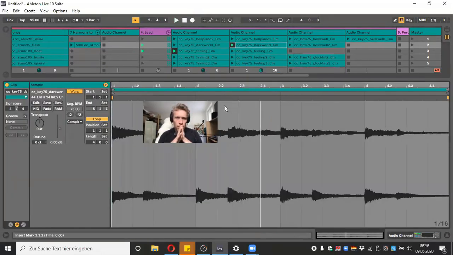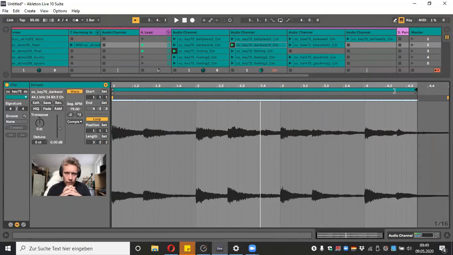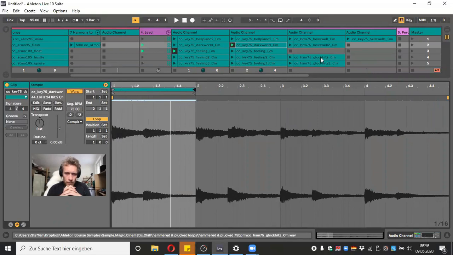Or what I could do, I really like the first chord. So I could just loop the first chord. It's already set to loop, but I could use the loop selector here, which is now set to 4 bars. I go all the way to the right at the edge, and then you see this bracket, and I left click, hold it, and drag it all the way back so that I have just the first bar. First chord, yeah.